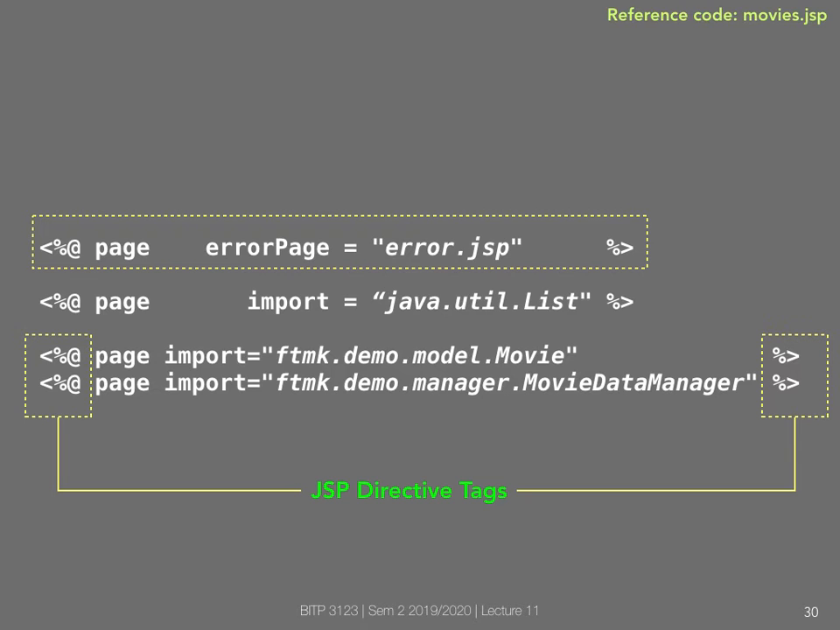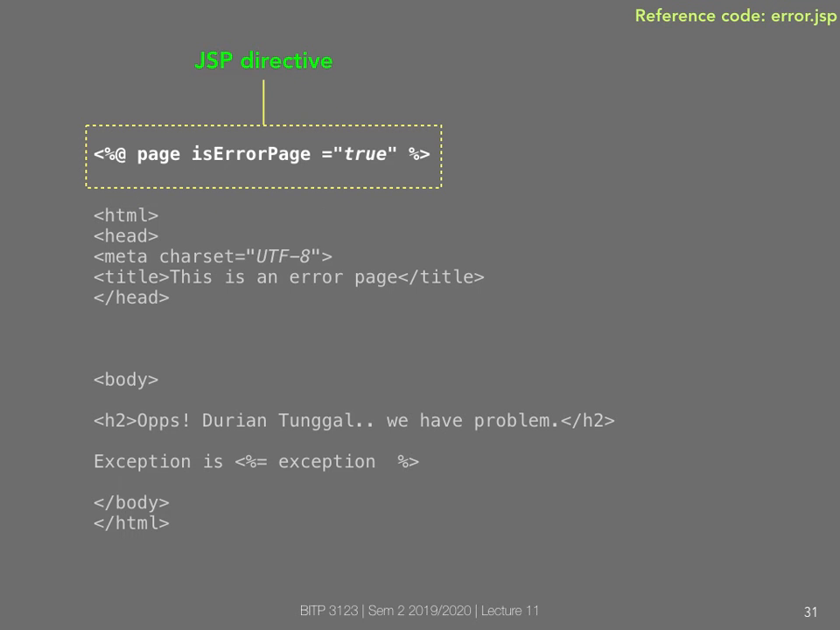This error page tells that if this page throws an exception, the browser shall redirect to a page named error.jsp. This is another example from the page named error.jsp. This page shall be displayed if an exception is thrown from any of the classes. A JSP directive is specified here with the attribute isErrorPage, and the value is true.